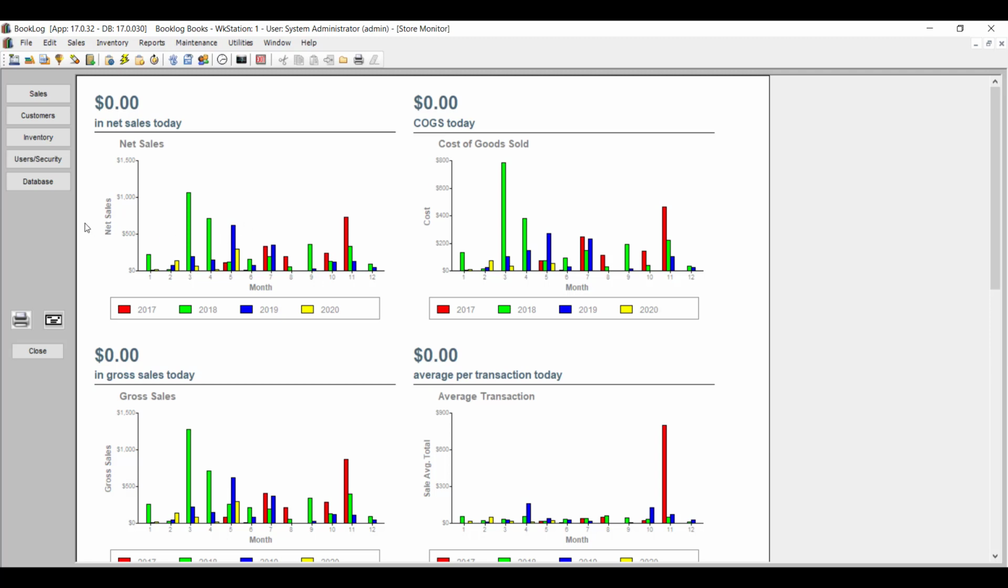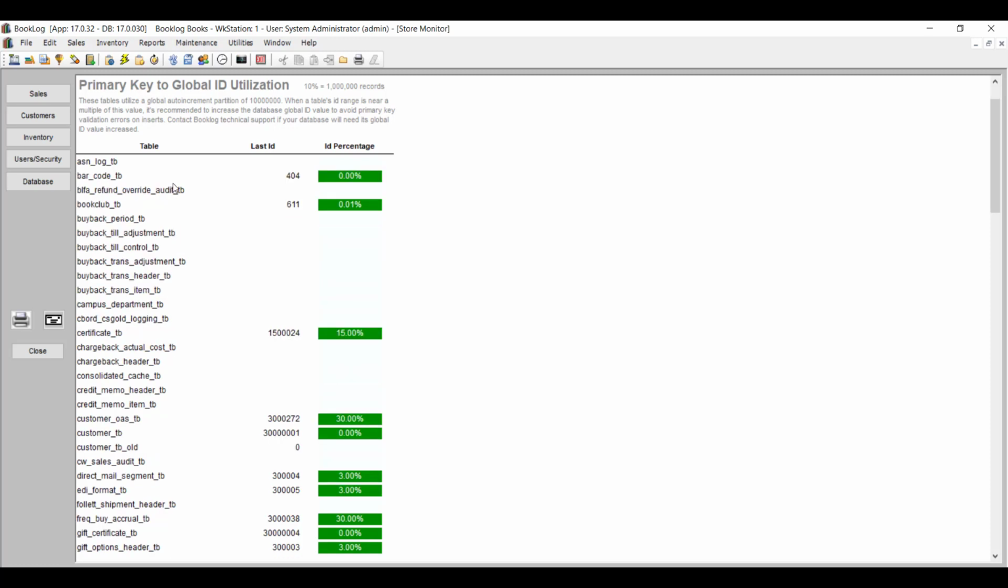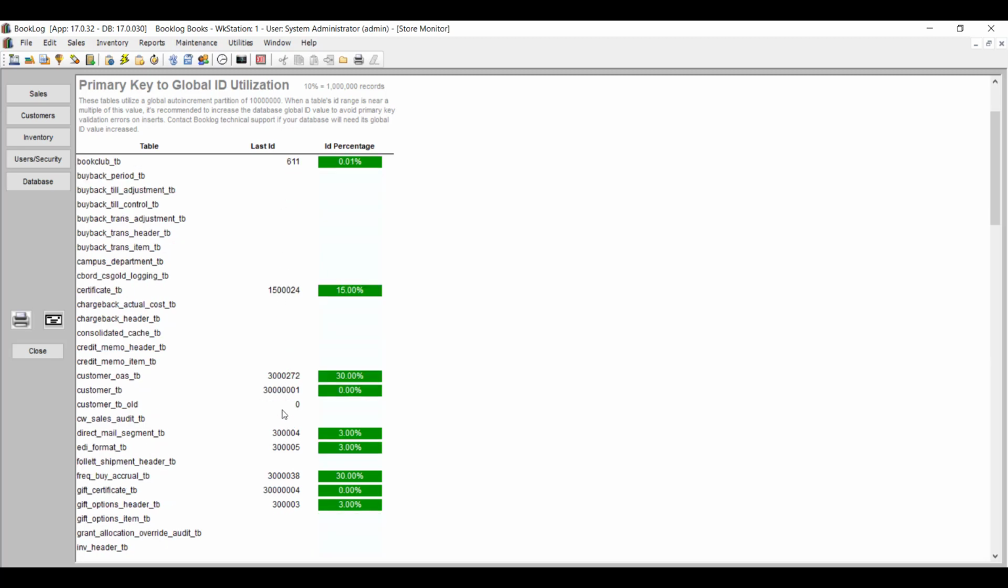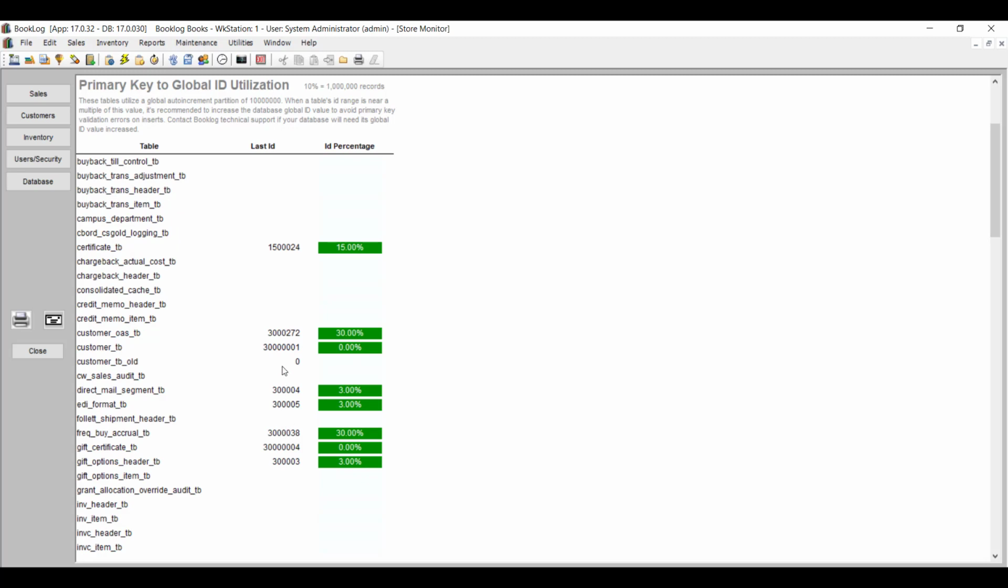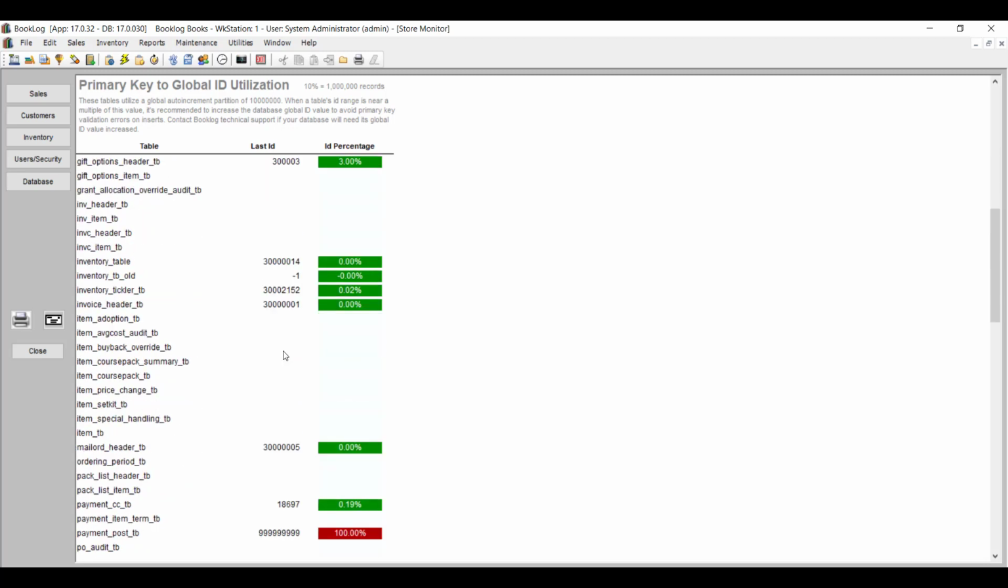To see the new Global ID Utilization Monitor at work, go to the Store Monitor and click the new Database button. In this window, Booklog displays tables in your database that depend on a primary key derived from your database's global ID to index properly. Any table that shows a percentage highlighted in green doesn't need your attention. But if you find one in red, you should contact Booklog Tech Support to get an increased global ID assigned to that table.